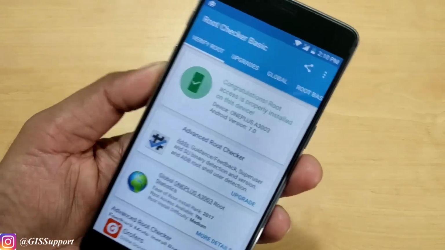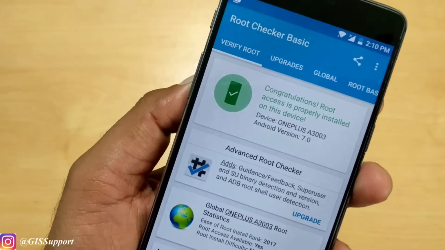So there you have it guys, a tip on how you can root your OnePlus 3T running Android Nougat.